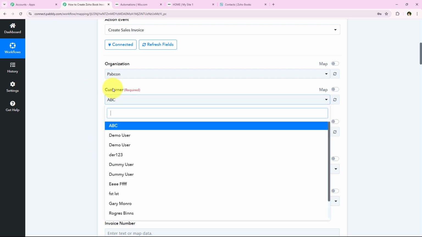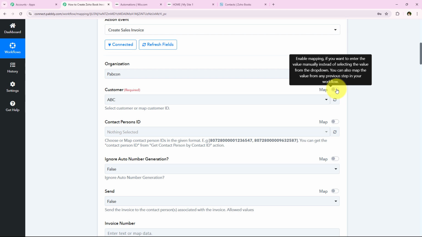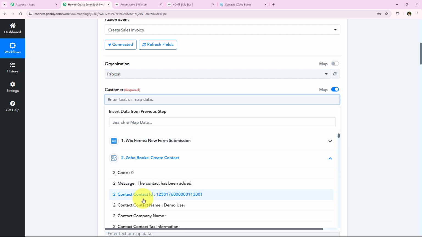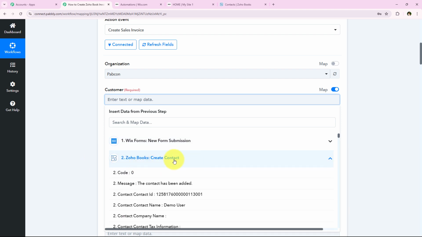And now it is asking me for the customer, for which customer I want to create this invoice. So for that it is asking me to select a customer right from here, but we're not going to select the customer right from here, but instead we are going to map this customer, so that this also changes with every new response received. So what we're going to do is switch on this mapping button and erase this customer ID which is given right over here, and instead we are going to map the customer ID which we created right now. You can see that we are going to open the response of Zoho Books create contact, and you can see the contact ID of the customer which we created right now.